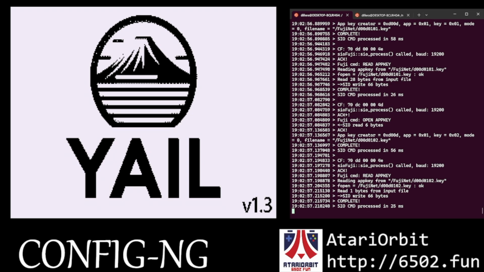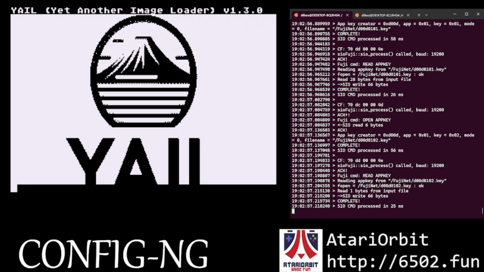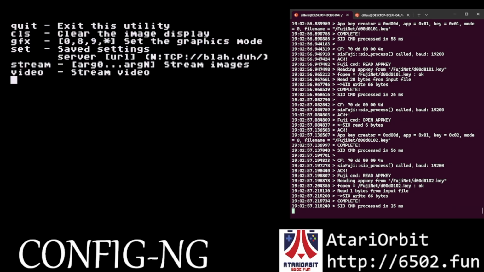So when you run the YAIL client on your Atari, you get YAIL. And there's a little help menu. You can quit. You can clear the screen. Set the graphics mode. It has 8 and 9. I typically use 9. 8 only looks good if you have a real CRT because it gets the artifacting. On a non-CRT, it looks pretty funky. So I'll be using graphics 9. You can save your settings if you're doing this on a real Atari.